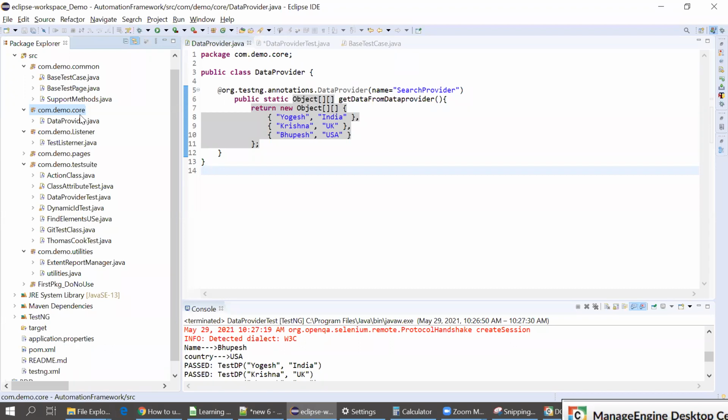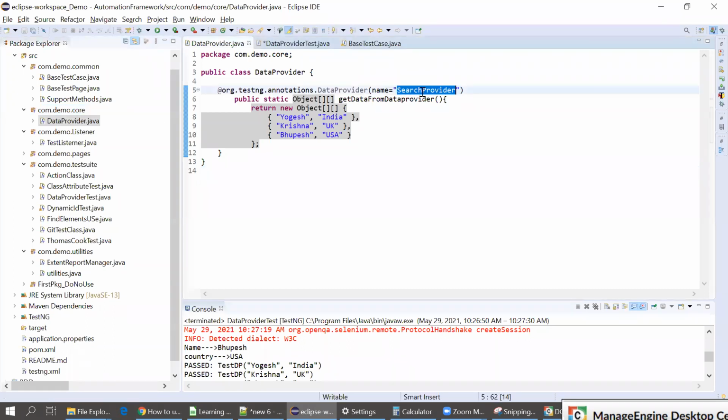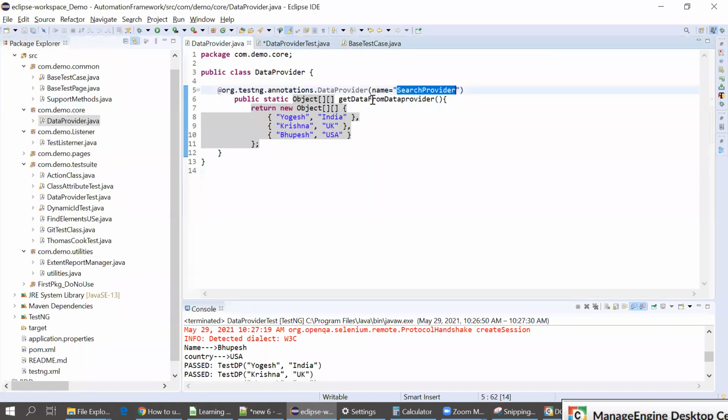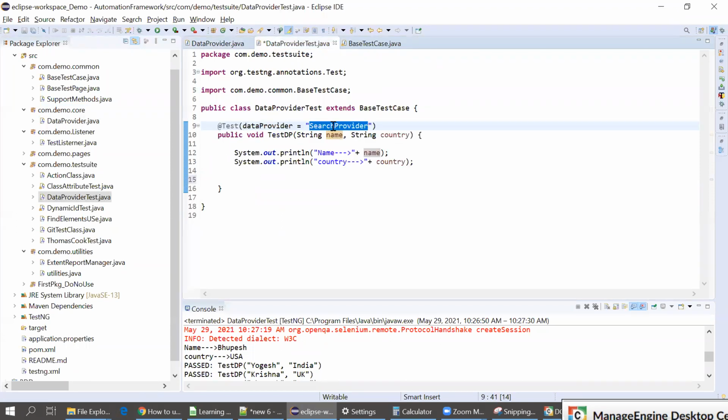Yes. And you have to remember that the name you are providing here in the data provider, the same name you have to provide at test case level. There should not be any mismatch. You don't have to provide this method name. This method name is getDataFromDataProvider. Sometimes what happens in confusion, we just copy this method name and paste it here, so it will not read data from the data provider.